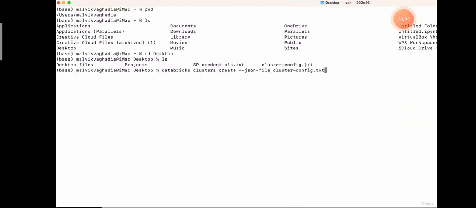This file can have a JSON extension or a TXT extension, it doesn't matter, as long as the contents are in JSON format, and you can give the file whatever name you like. So now let's run this. And that's worked, because as an output, we've got the ID of the cluster we just created. So let's remember this, 0610.